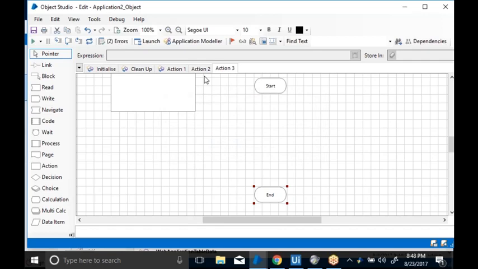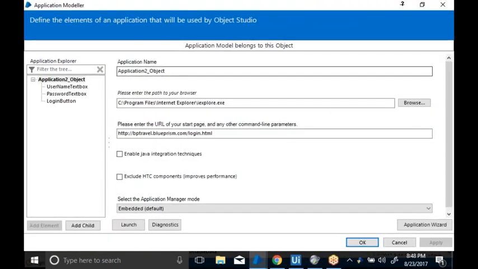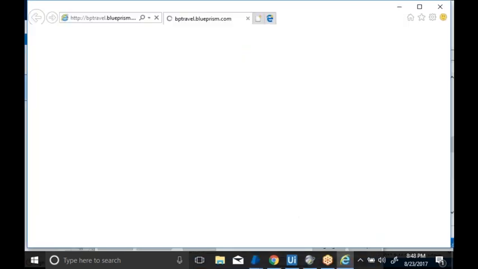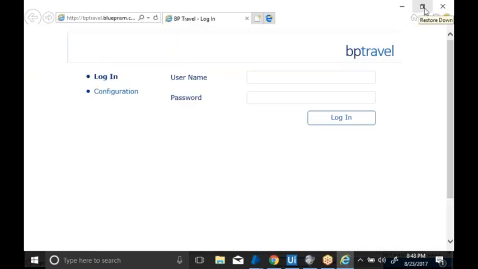Now as I told, how can I interact with the application? I can interact with the application by using the application modeler. Let's click on application modeler. Here, now just open the application. I am opening one application, a web application. Now I want to automate this application. I want to automate the login to the application. Just log in to the application.